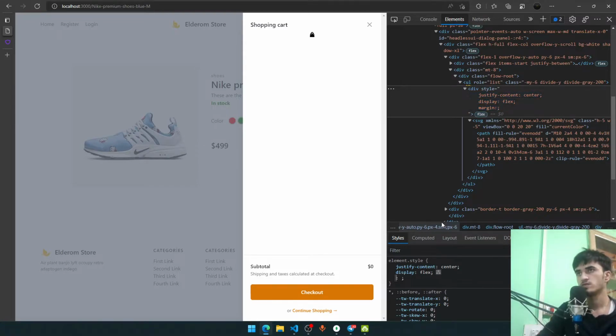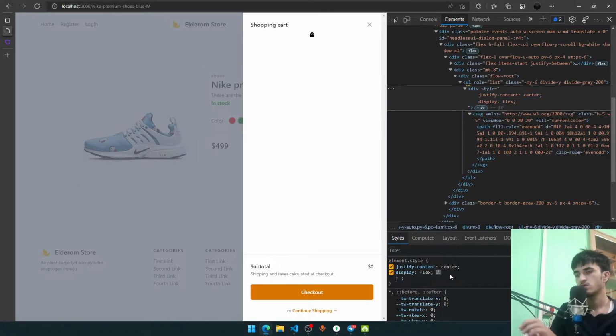Okay, yeah, I have to just say top 50%. No, it will not work like that. I will need to use a different thing. How to make it in the center?